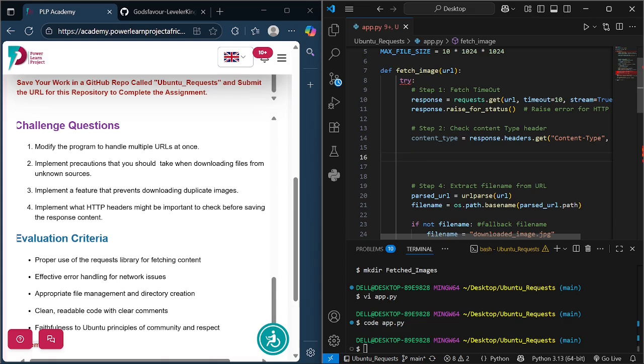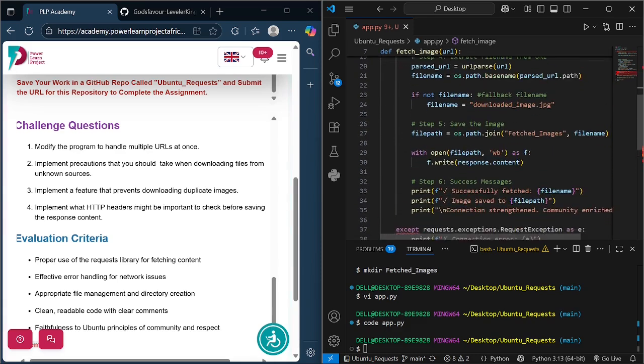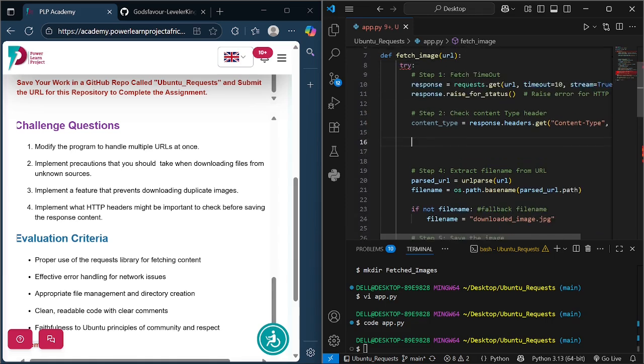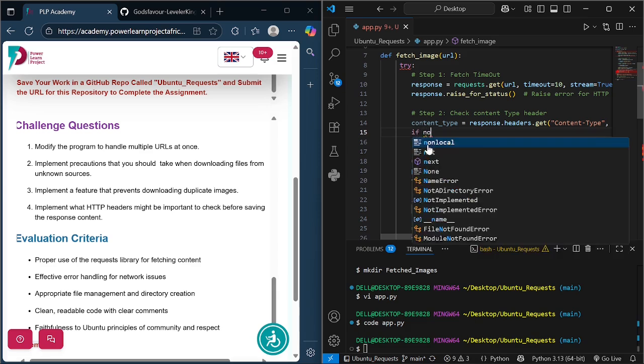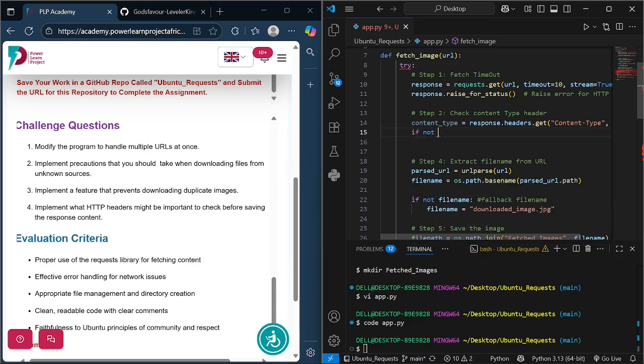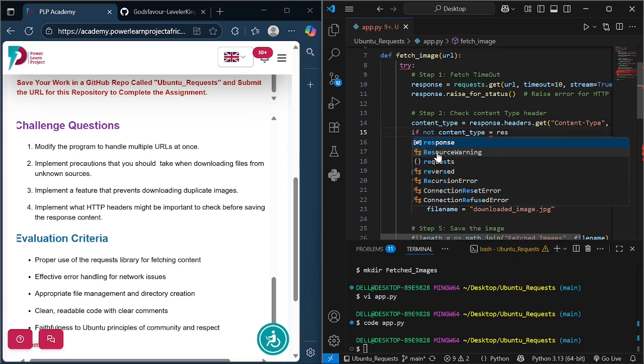Okay, then. So I've checked. But the thing is, after checking for the content type, I haven't actually set the if statement for the case. So if not, like this. So if not content, I don't want to retype again. So if not content equals response.